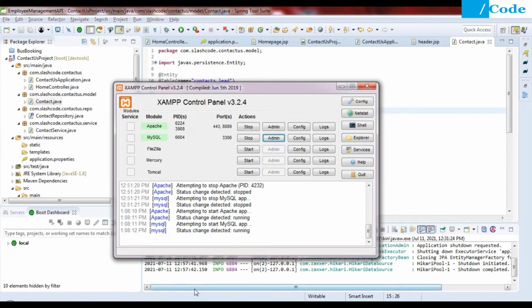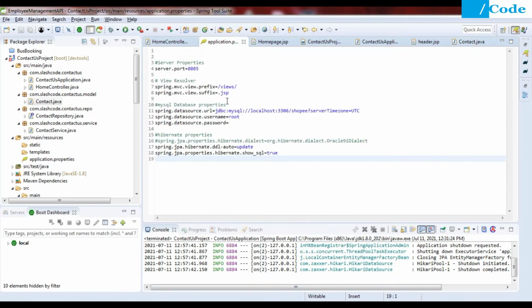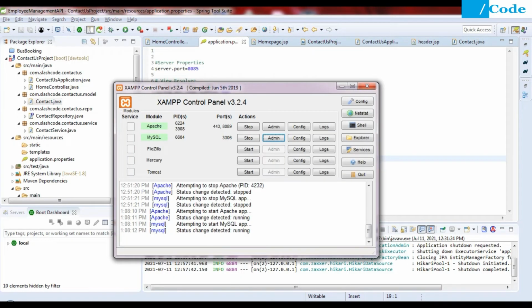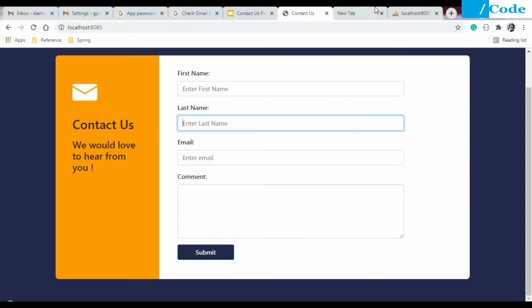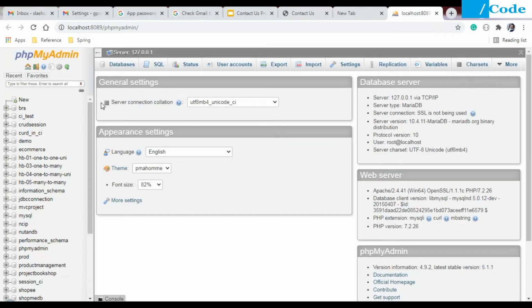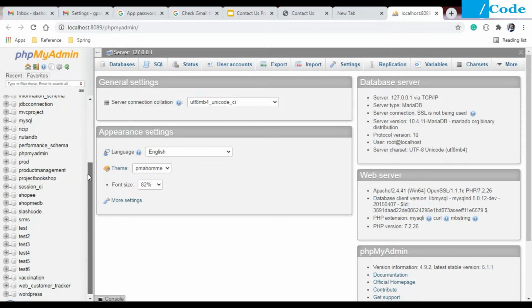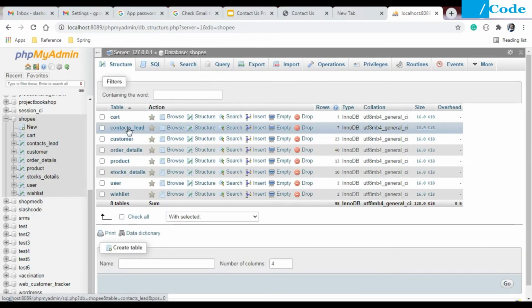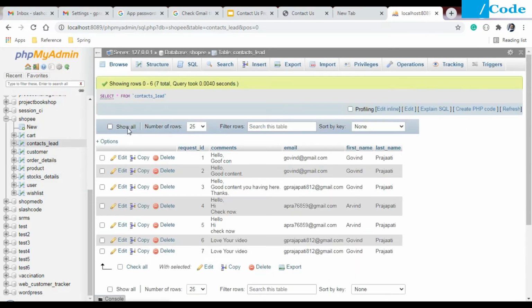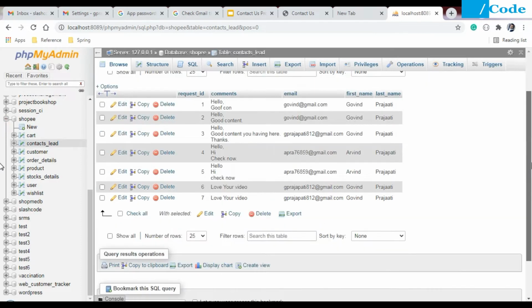So let me check the database, which database I have used here. Shopee database I have used here. Now let me go in the Shopee database and show you the table name. So here we have the Shopee database, and in Shopee database we have the contacts lead. So whatever the user is going to insert on the front end, we are going to save on the back end for our record purpose. You can skip this functionality, but I have kept it here for the record purpose.